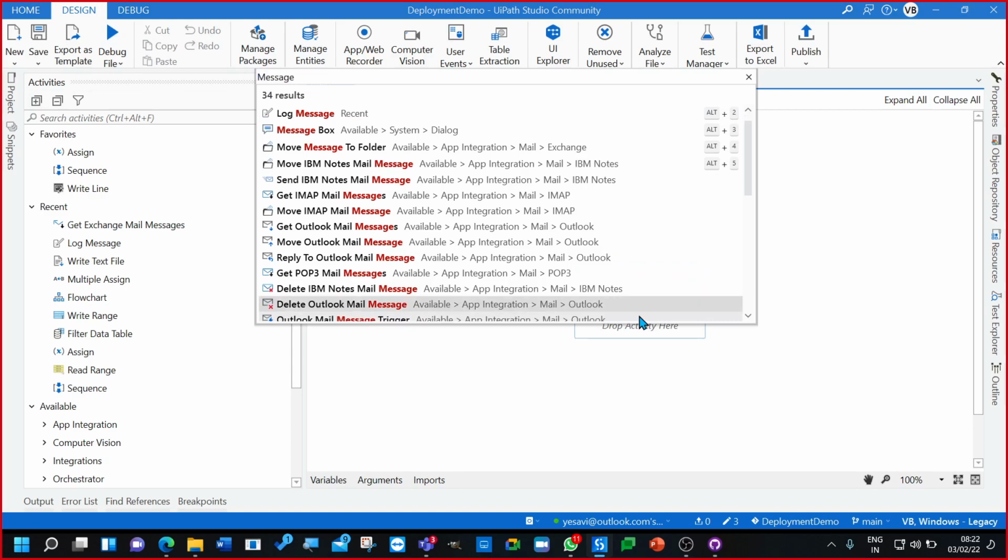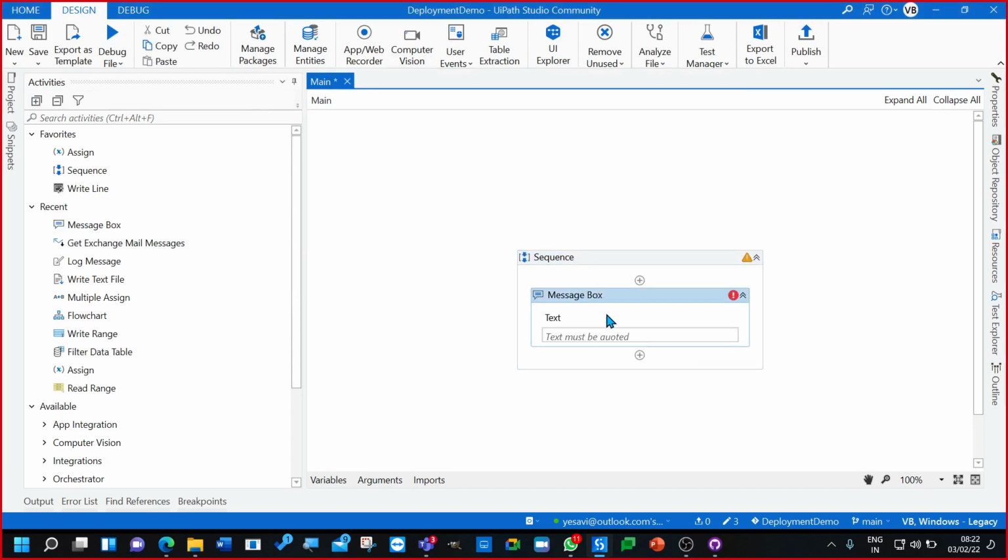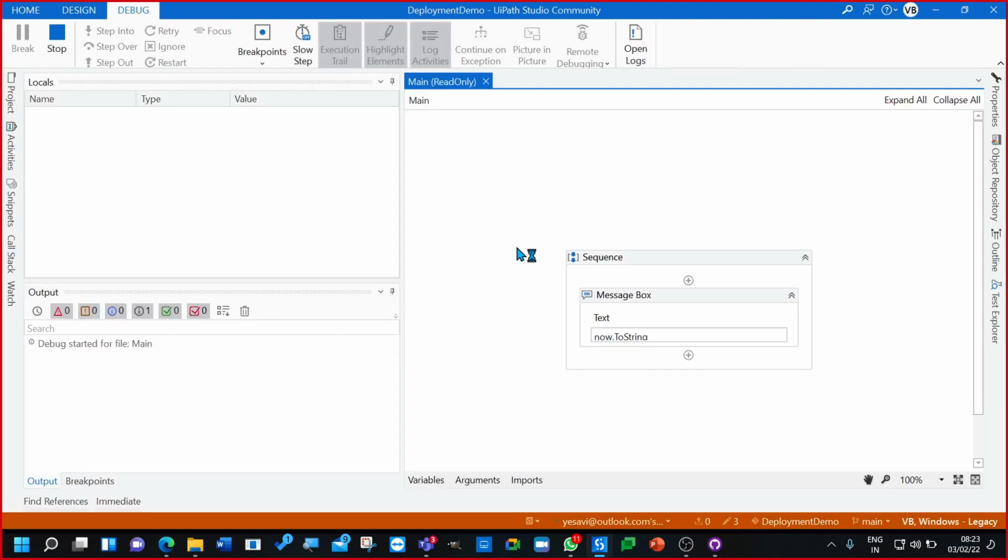Message box. Okay, so what this message box will do, see, I'm not doing any kind of coding at all here. So now dot toString. The code itself will just give me the current date and time as an output in the message box. Other than that, it's going to do nothing. Okay, so can you see? And it will close.